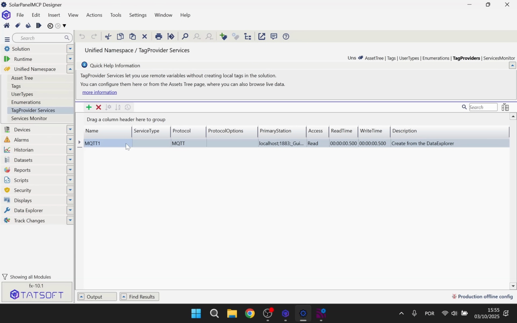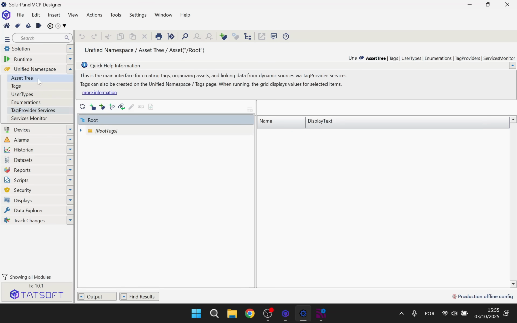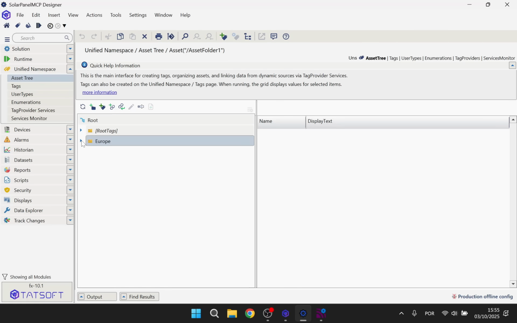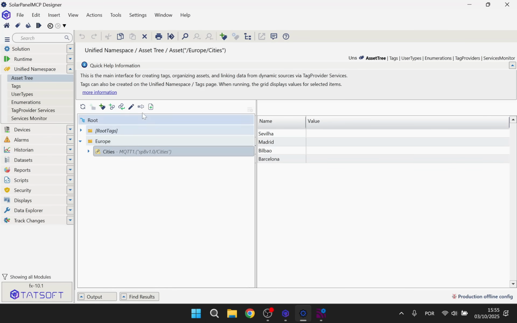here as expected. So the next thing we do is to go to Asset Tree and create a new folder. We can call this folder here Europe. And we are doing this because we want to be able to get the data from solution. And for that, we need to create in the Asset Tree a path for that. So let's click in this button here to insert data from tag provider to this folder here. So we select cities, okay, and we can see that cities are here. Let's rename to Spain. And we can also browse all the values that are inside.